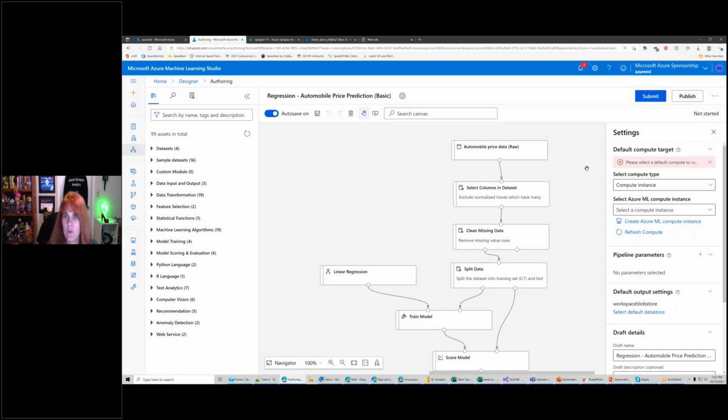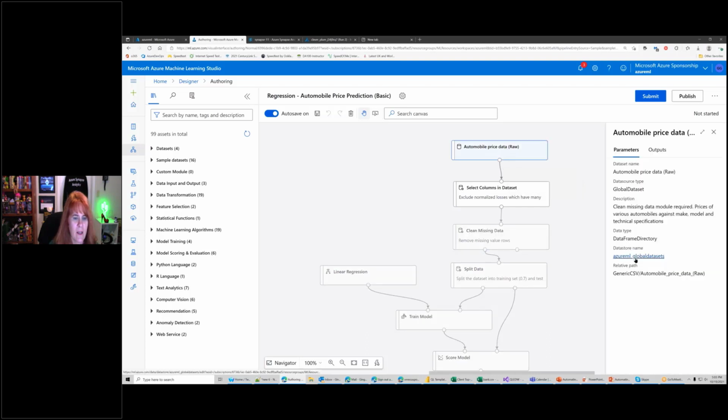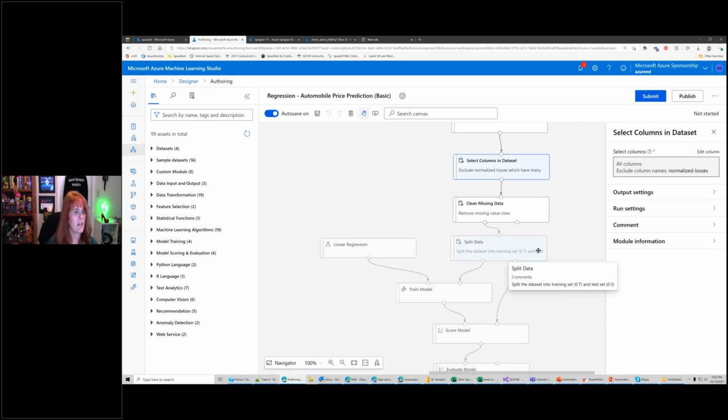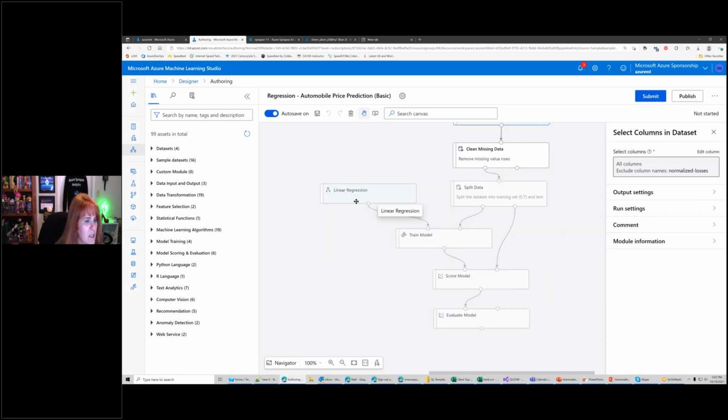It's really meant to be a teaching tool more than something that you're really going to do once you know anything about machine learning. But one thing I like what it does is it shows you how the different elements work. So here you see that what it's doing is it's taking in automobile price data, and it's using this in a global data set. It's selecting some columns, it's cleaning them, it's splitting the data set into test and training. It's doing linear regression and scoring and evaluating the model.